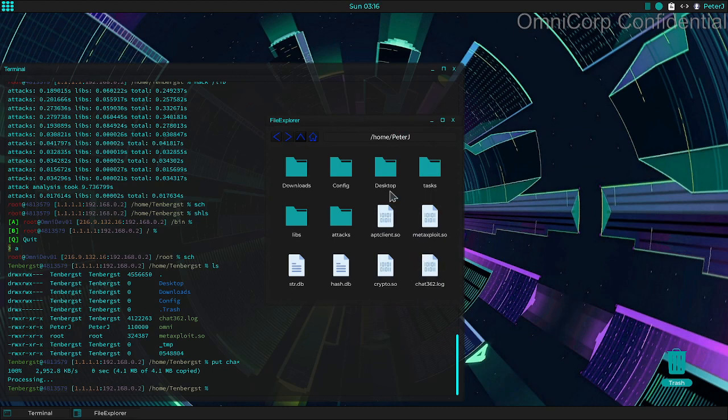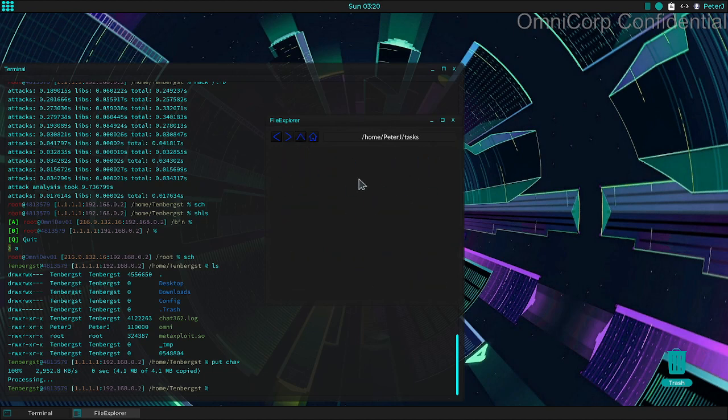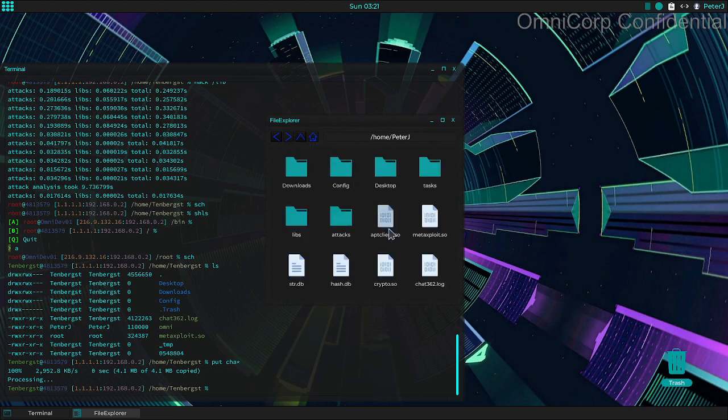A couple of key points just to remember is either launch Omni in an empty directory, or in my case, I've just done it in my home dir. Make sure you don't pollute the libs folder or the attacks folder. Tasks obviously is for you to set up tasks. We're going to cover the automation in a subsequent video, so that's not coming in this one.